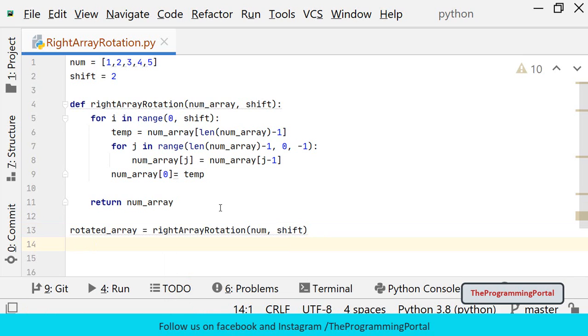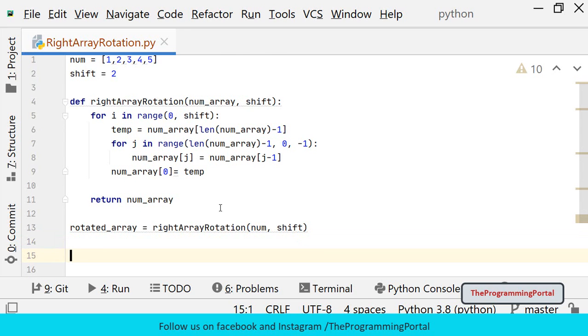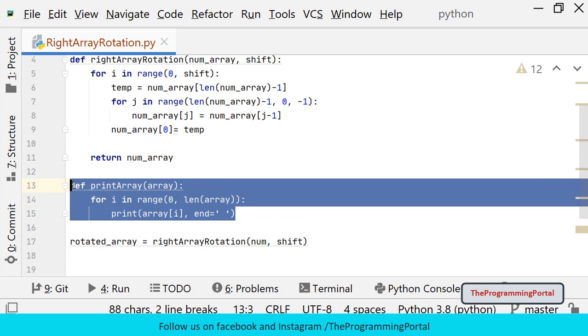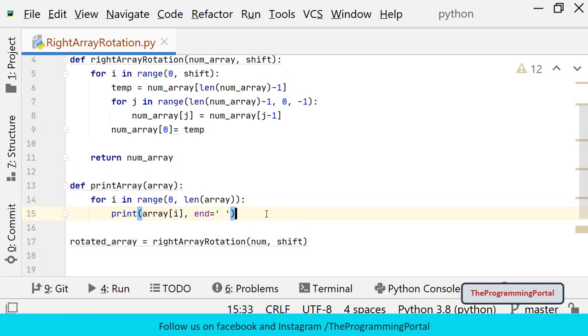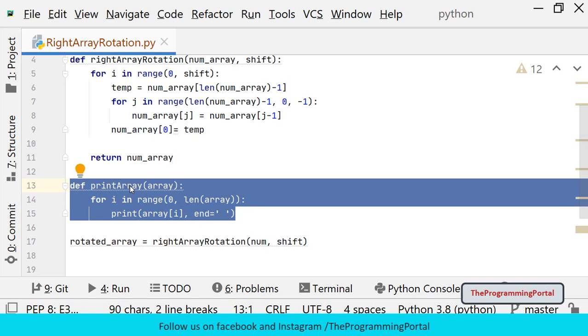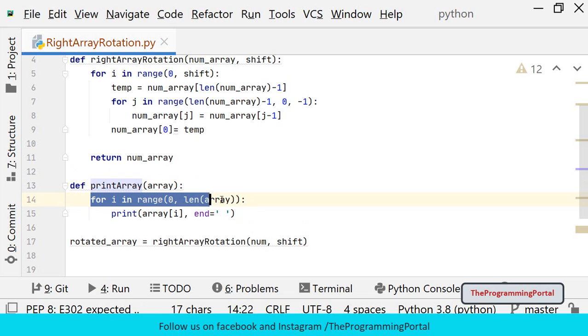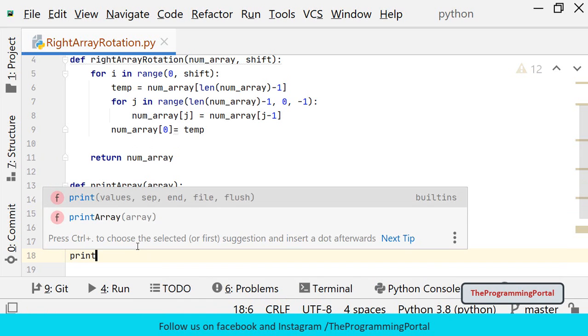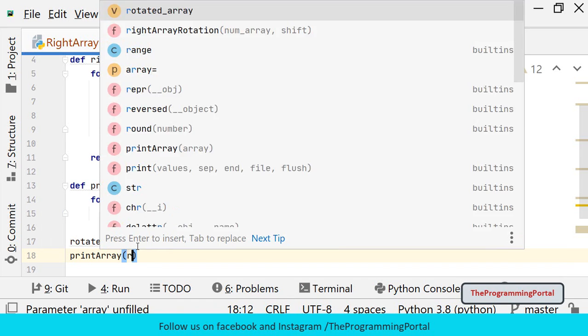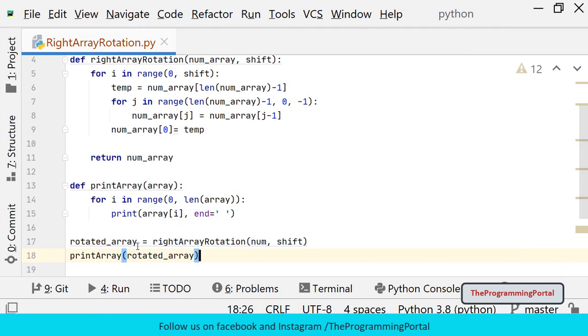And lastly, we can print array elements. I already have a print array function which I have used in left array rotation program, which will print each element one by one. So just I have to write that. So this is the print array function which I have used in the last program. So I have copied that function and pasted here. It will print all the elements of the array. So we can call print array and we'll pass rotated array here. Let me save this and try to run.